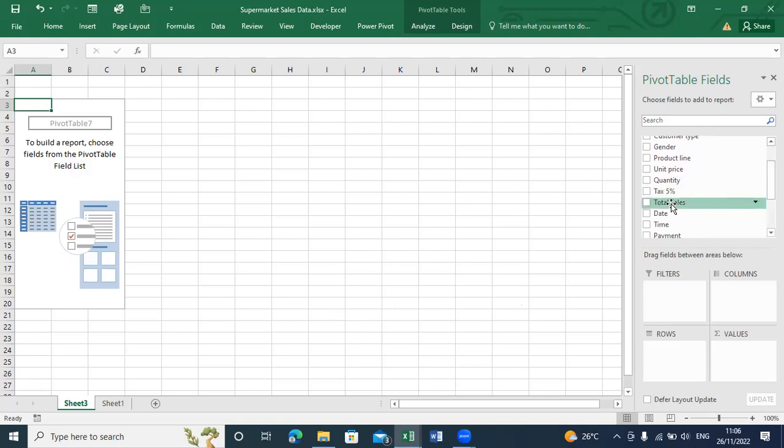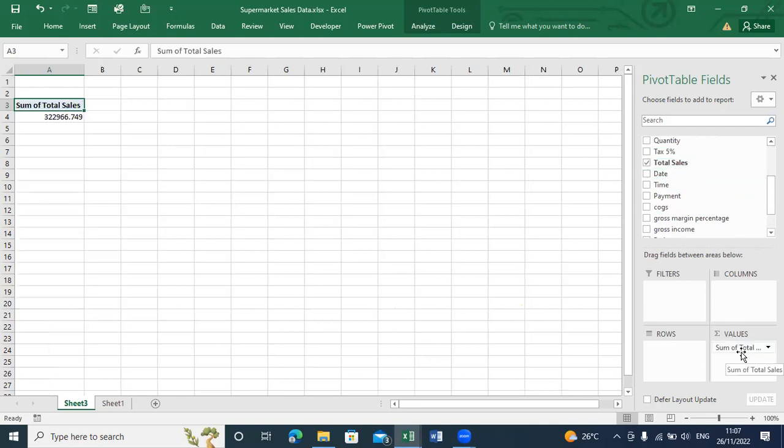Drag total sales, which is your column. All the columns you have in the table that you created are what you can see under this field list on the right side. Can you see? Carry your total sales and drop it under Values. You see there are four boxes on the right side. Take your total sales and put it in that Values box.